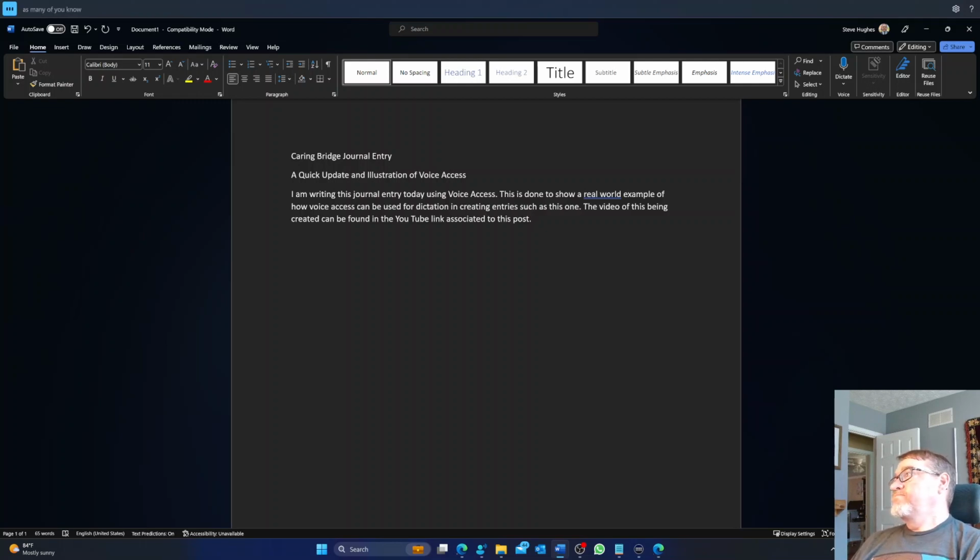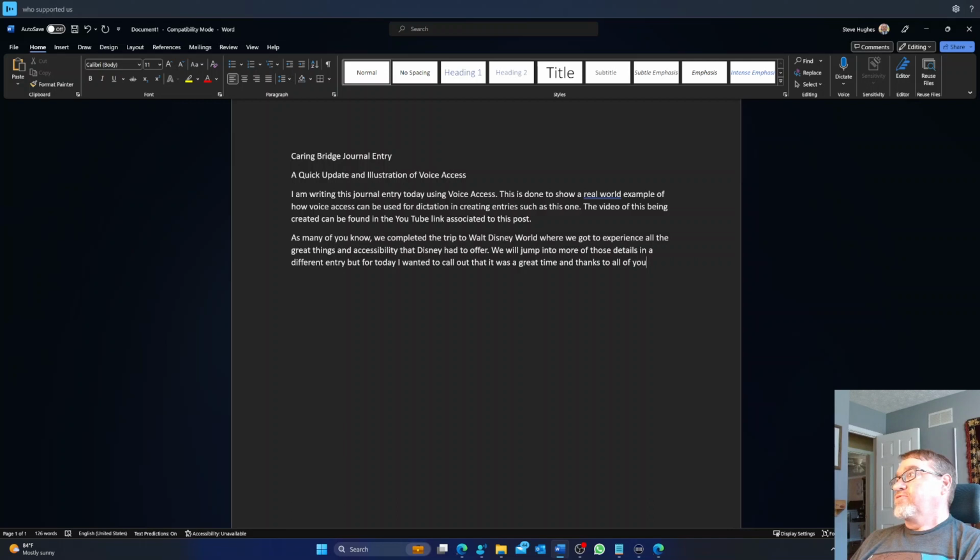As many of you know, comma, we completed a trip to Walt Disney World where we got to experience all the great things and accessibility that Disney had to offer. Period. We will jump into more of those details in a different entry, but for today, I wanted to call out that it was a great time, and thanks to all of you who supported us in that through prayers and your thoughts. Period.